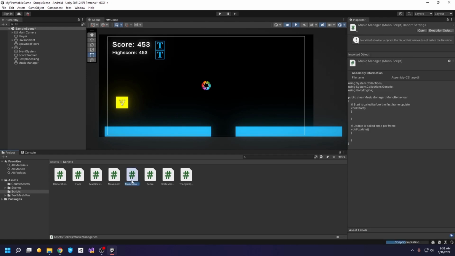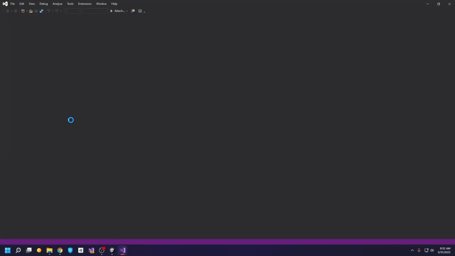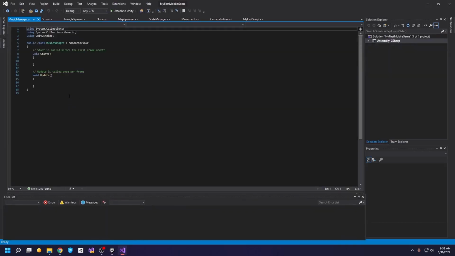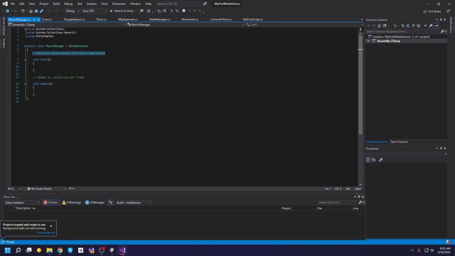Then I'm going to go ahead and open it. The reason I'm naming it Music Manager is because that's obviously the first thing we're going to be adding. We're not going to be adding the sound yet. And then I'm going to create a reference to, and this is what we call an audio source.